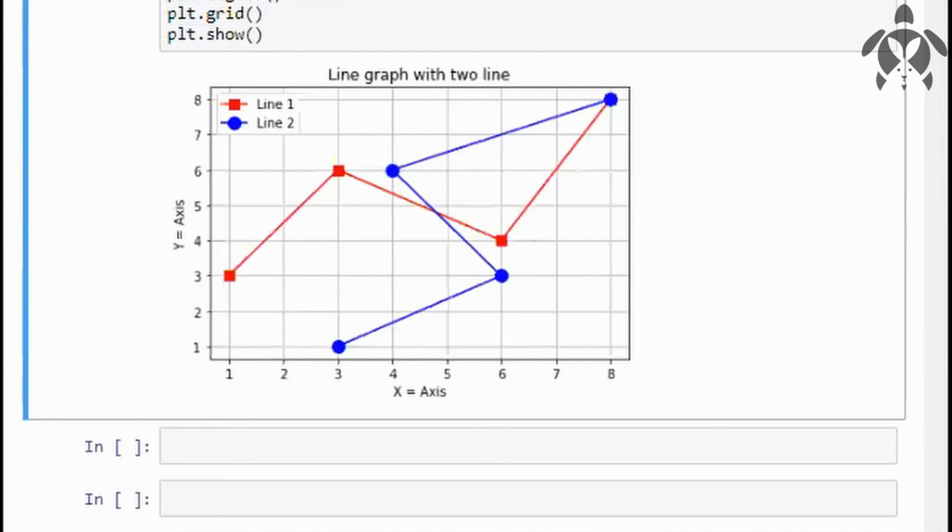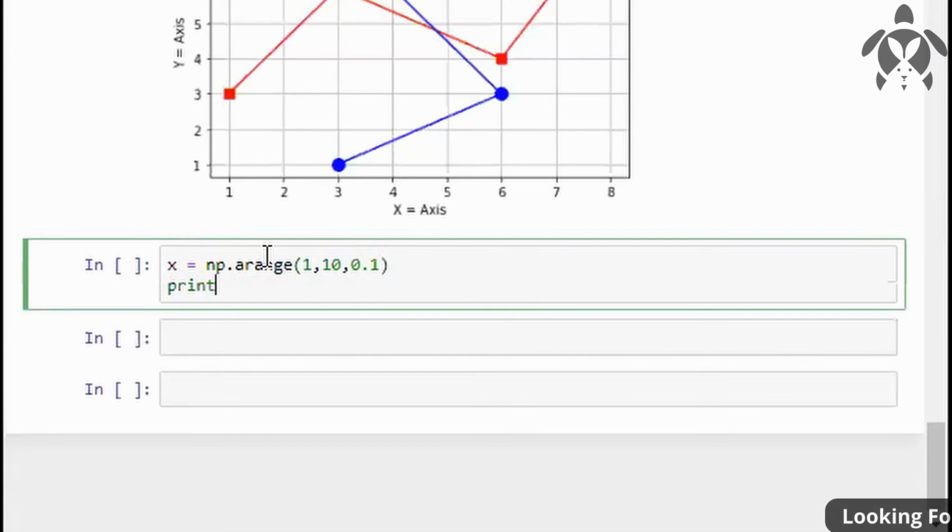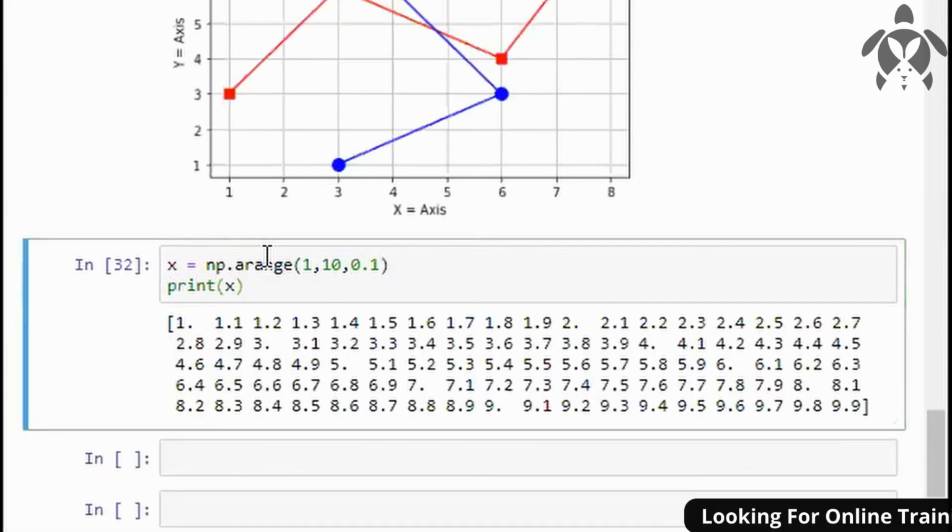Now suppose we have sine wave, we have cos wave. You know about sine wave and cos wave, right? Sine function, cos function. So to get the sine function and cos function, how to plot a graph? I will take x is equal to np.arange 1 to 10 with 0.1 as a space. So I'll print x. Yeah, so we are getting these values.